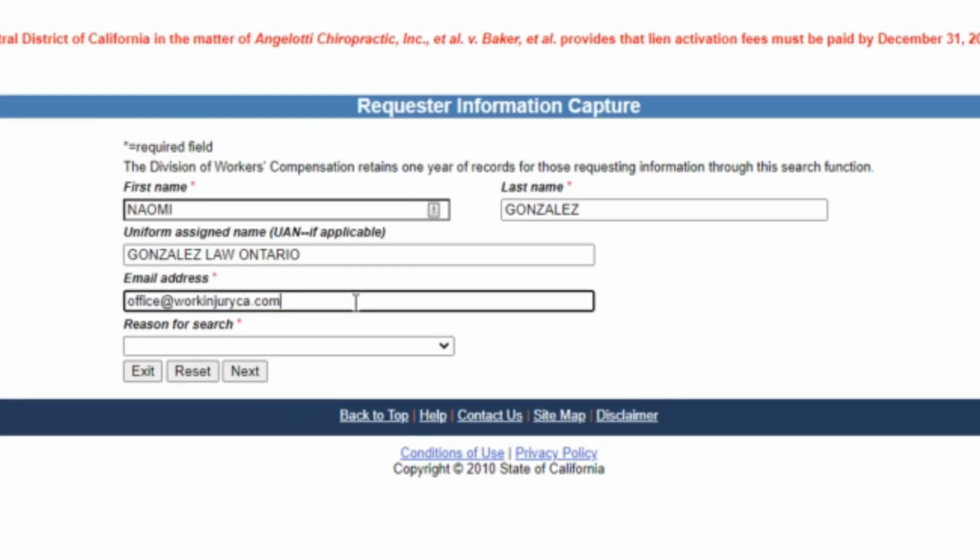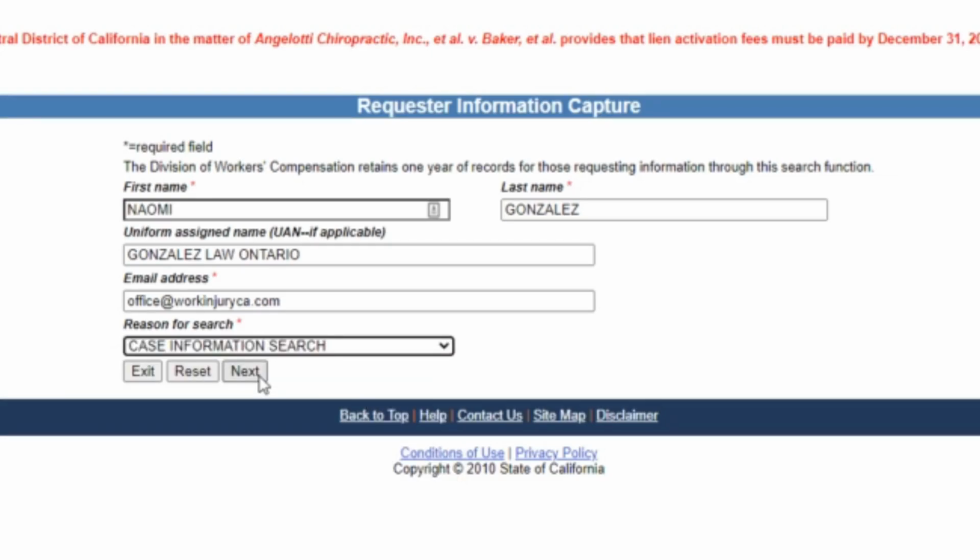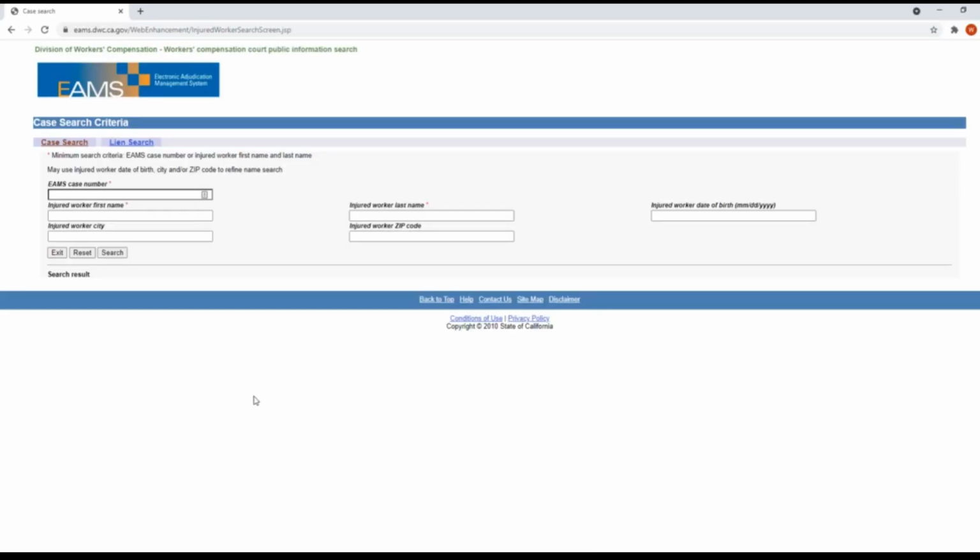And then I will be putting in the email address for my office. You can put in your personal address. Reason for the search, you should choose the second reason, which is case information search. Then you push next. Here's the actual search page.